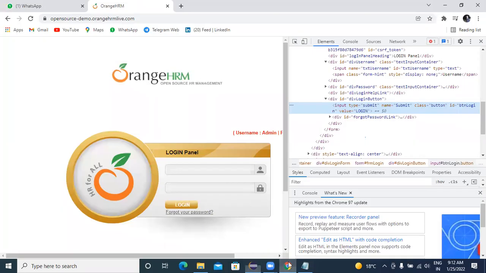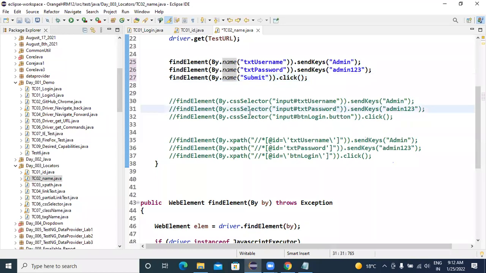There is no guarantee that our developer will always give a unique name. See here, name is equal to txt username, ID is equal to txt name. Sometimes developers will give the same name as well. So based on the locator, you can write a set of driver instructions. The second point is, the most preferred way is ID only. Whenever you are writing a set of driver instructions, the most preferred one is ID only.